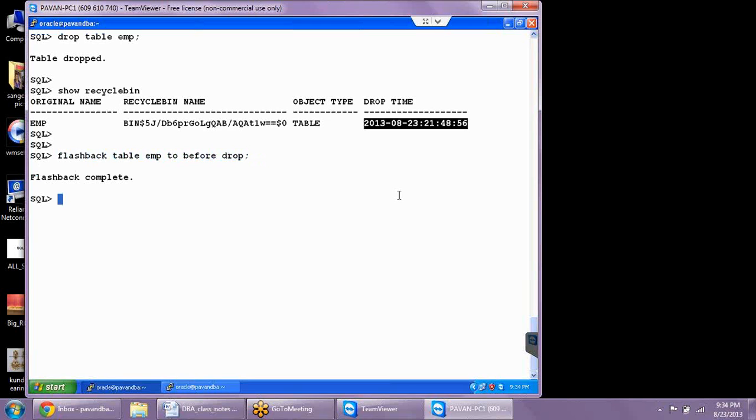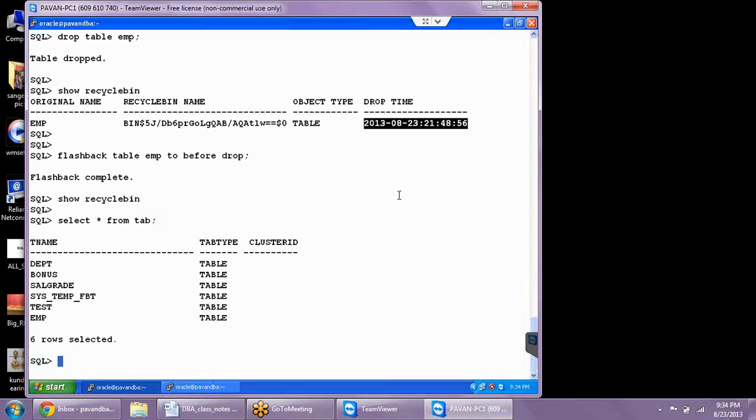So once you say flashback table name to before drop, and now you say recycle bin, you can see nothing is there. That means your table is back to the original location. So if we say select star from tab, you can see EMP table is back here. So this is how you would be using the flashback table option, and the recycle bin is going to give you much advantage.